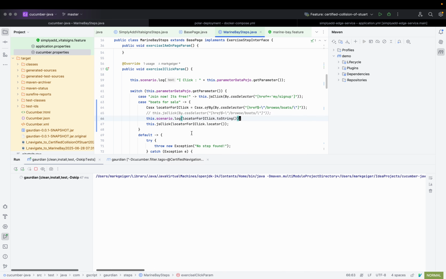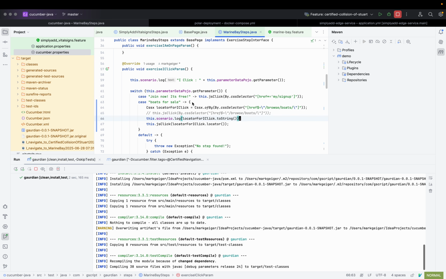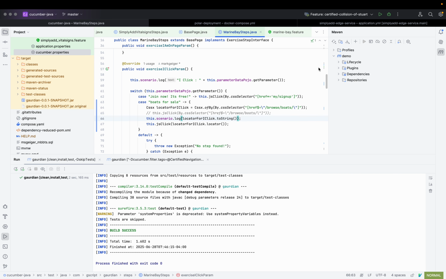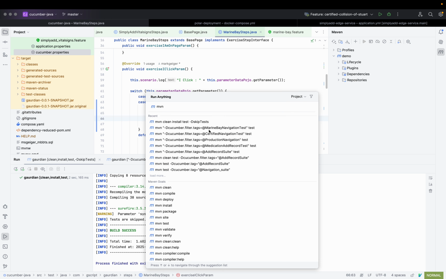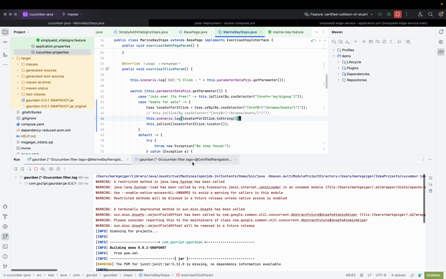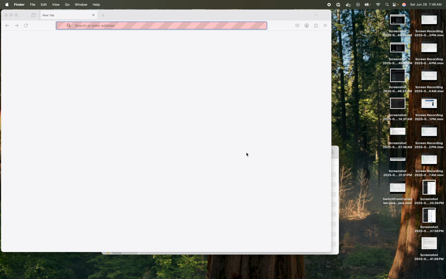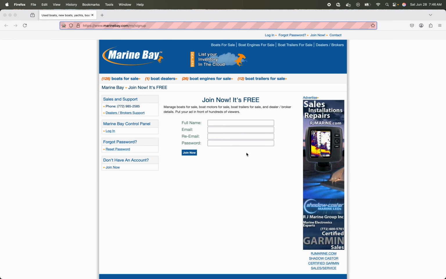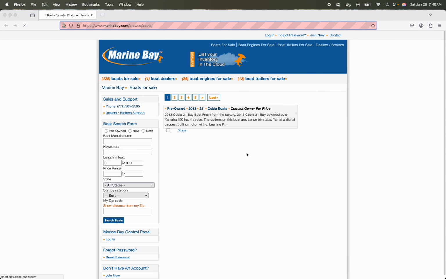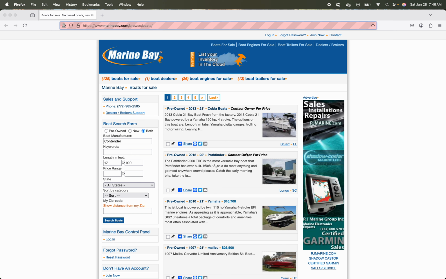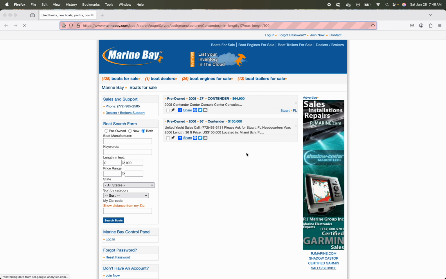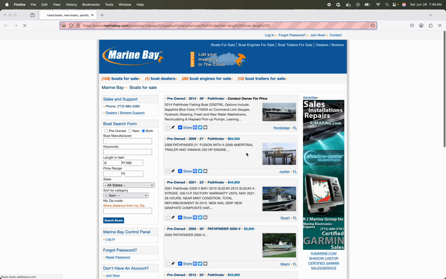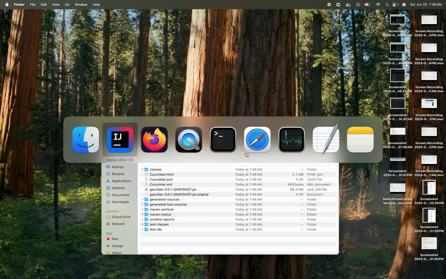I better do a clean install compile. I didn't have to do this. I also converted from Gradle to Maven. Seems like I've had better luck with Maven since I've updated to the latest versions of Spring Boot and Java 24. So it exercises the search form, the boot search form.